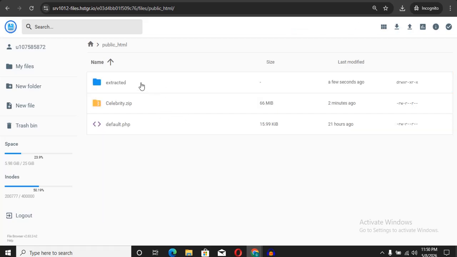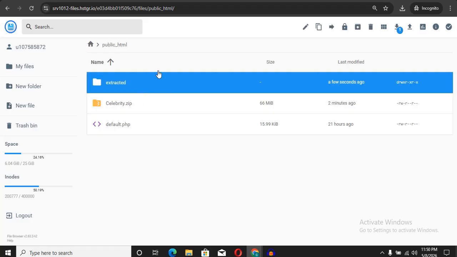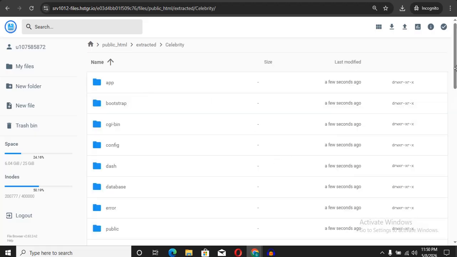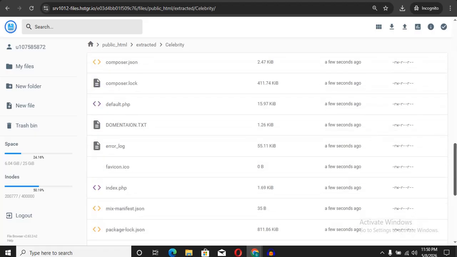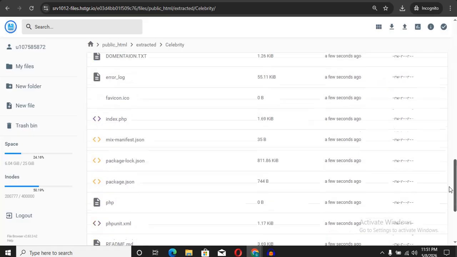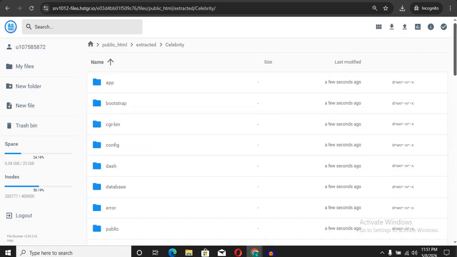So now we have the folder. If you open this folder now, you see all the files that have been extracted. We first of all have the celebrity folder, then we enter, and you see all of the files are extracted here. So that is simply how to extract files in Hostinger File Manager.